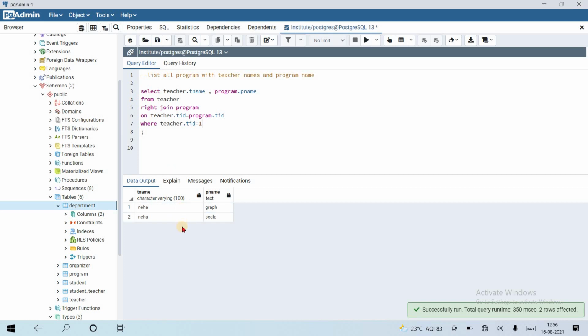It's giving me two results. That teacher's TID must be unique because it's a primary key, but it fetches two results because, I don't know, Neha. Okay, yeah, it fetches the same teacher name Neha, but with different program names. Neha teaches Graph also, and Neha teaches Scala also. That's why it fetches two results.